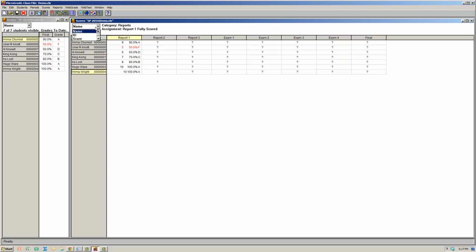A couple of ways you can display this. You can do it by ID number, or you could do it by score, or you could select users. I'm not going to get into that. But typically we just sort them by name, and in this case it's sorting by last name first. Notice that it puts a score for the student overall grade. This is their projected grade.